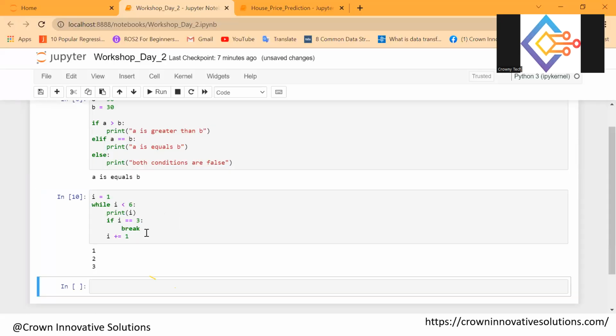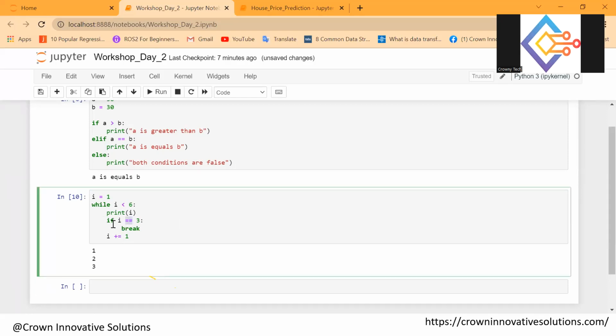And initialize the values. See here, what we've done: we added one more condition statement, an if condition, and after that we use the break statement. If i equals 3, it will break, and then the counting stops. Because here we have given i less than 6, after that we printed the i value. Then we gave one more condition, i equals 3, after that we break, and after that we increment. Like this it will work.